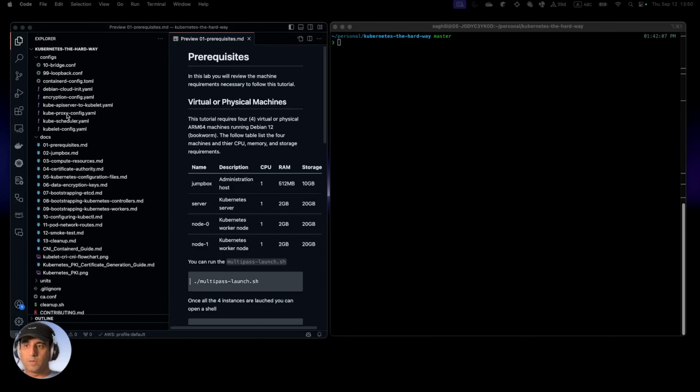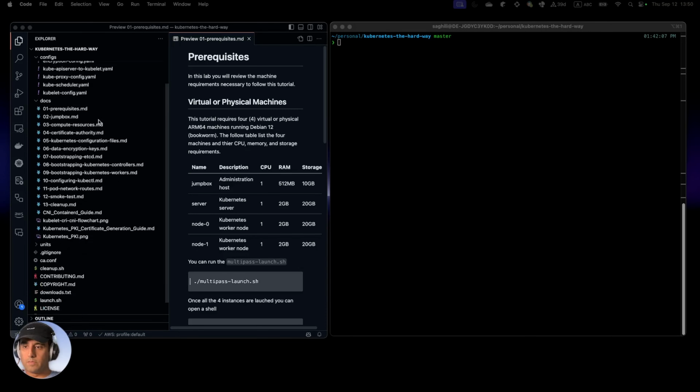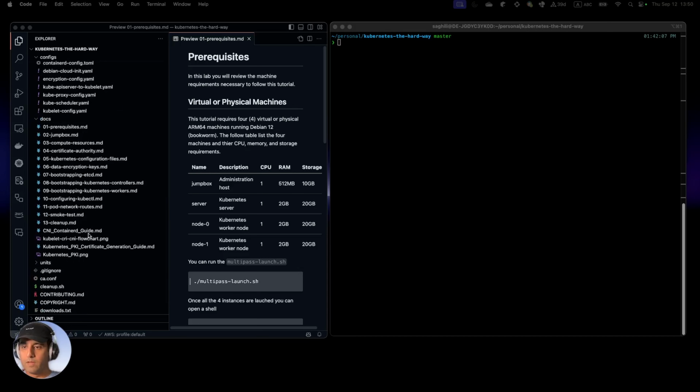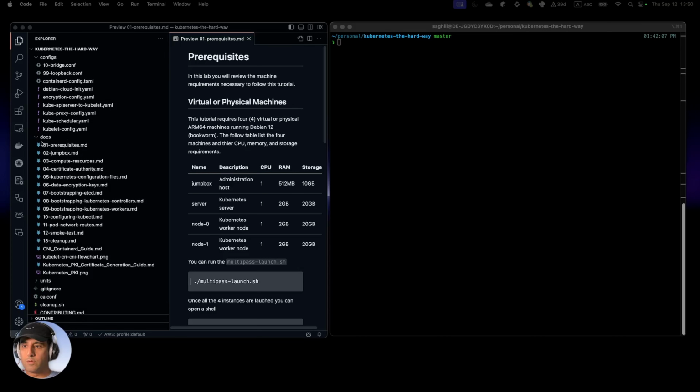Alright, this is how the repository looks like. I have it open on my VS Code. Basically what you need to do is to go through this docs directory and follow the tutorial, just follow the numbers and perform the tasks.